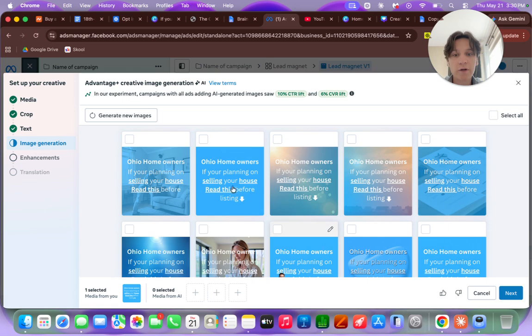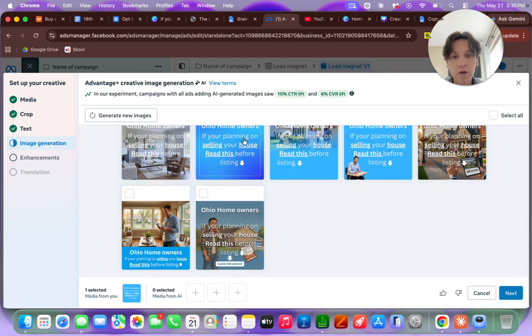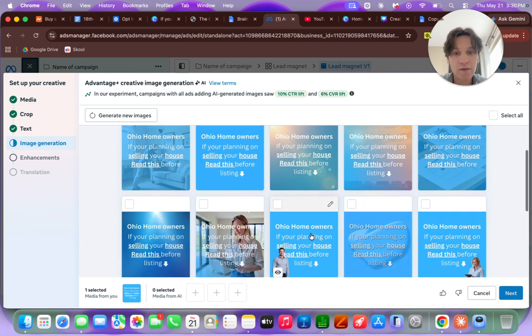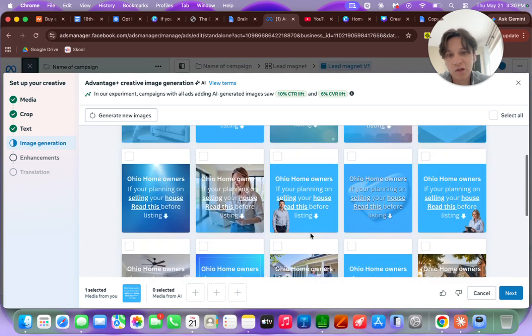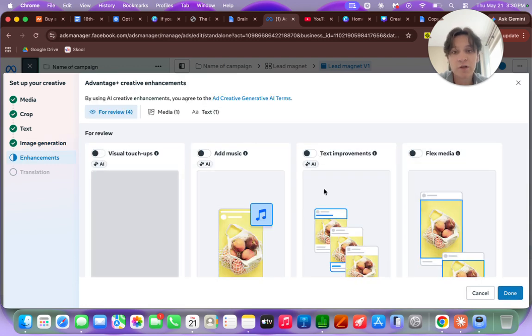Now, I would ignore all of this. I mean, you can always test it if you want, but I would just recommend not using the AI feature for this because regardless of what Meta says, I know a lot of people who have tried this, doesn't work. I've tried it, doesn't work in most cases. It can though. So come over here to next. You're going to keep all enhancements off.